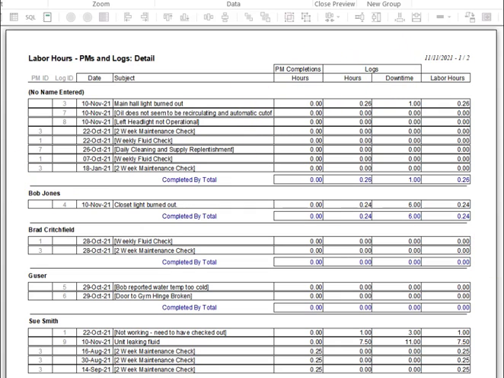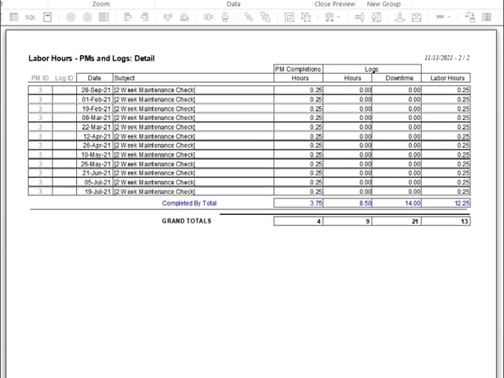Good way to see how much of your time your maintenance people are spending on breakdowns and repairs, and how much they're spending on preventive maintenance to avoid those breakdowns and repairs. And then at the end of the report, we'll have grand totals so that you can see how much you are spending on PMs, logs, downtime, all as a total.